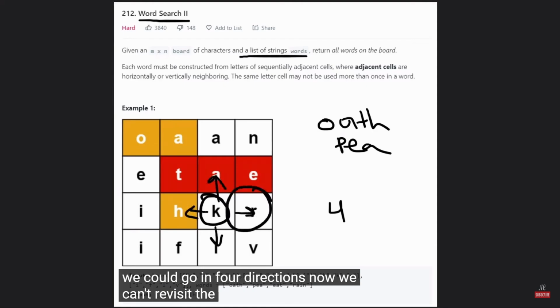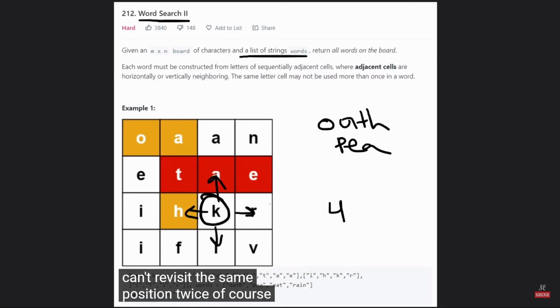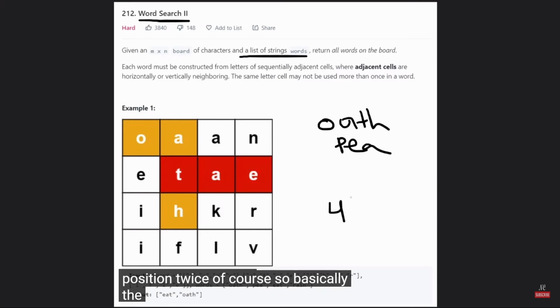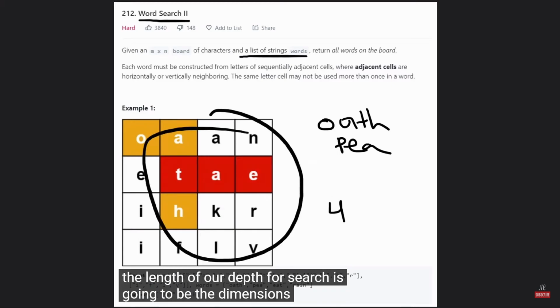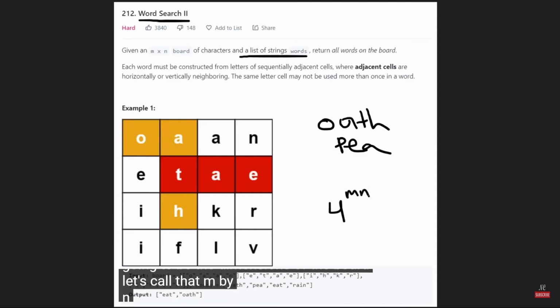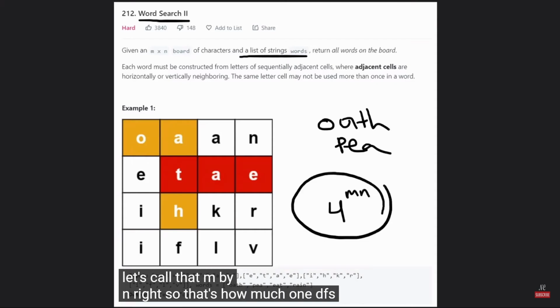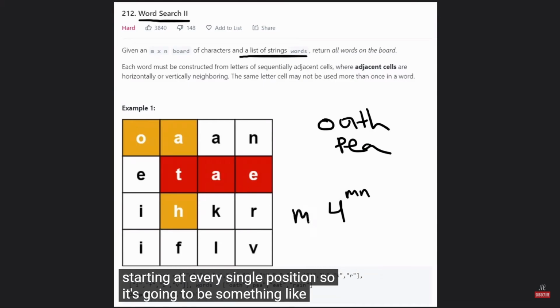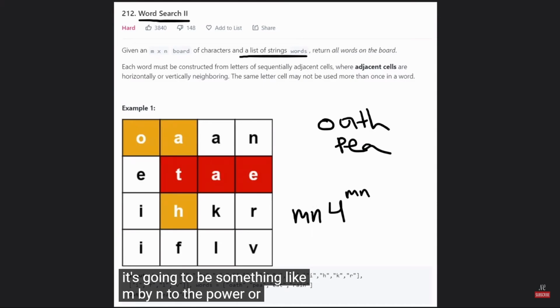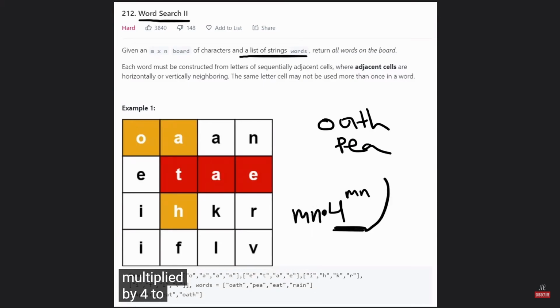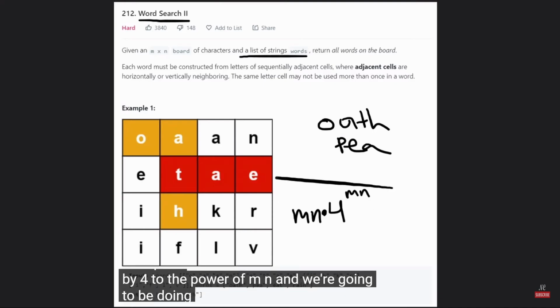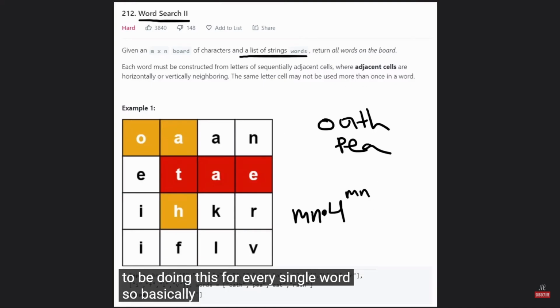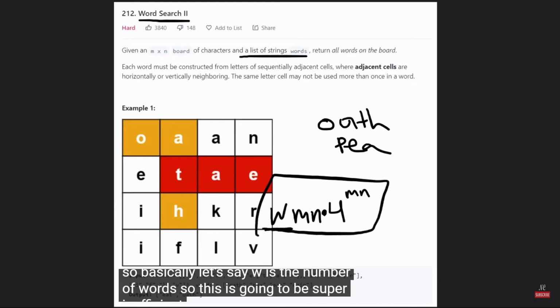Now we can't revisit the same position twice, of course, so basically the length of our depth first search is going to be the dimensions of the board. Let's call that m by n. So that's how much one DFS would be, and we're going to be doing a DFS starting at every single position, so it's going to be something like m by n multiplied by 4 to the power of mn, and we're going to be doing this for every single word. So basically, let's say W is the number of words, so this is going to be super inefficient.